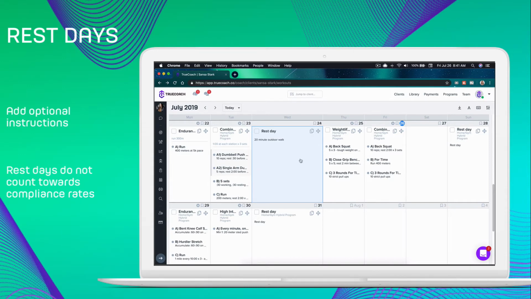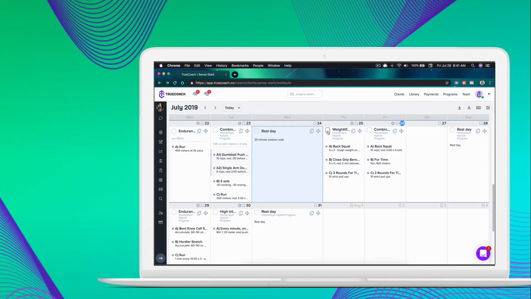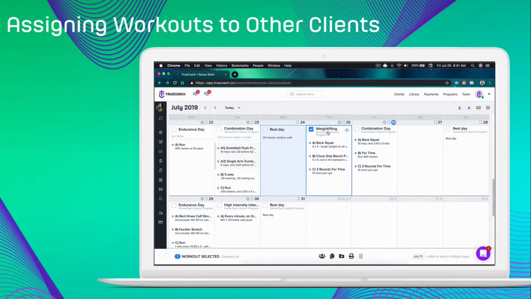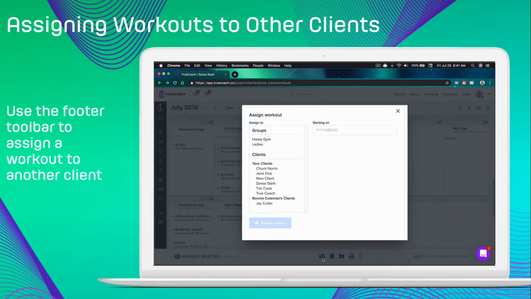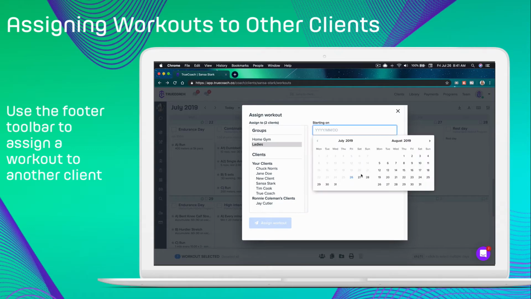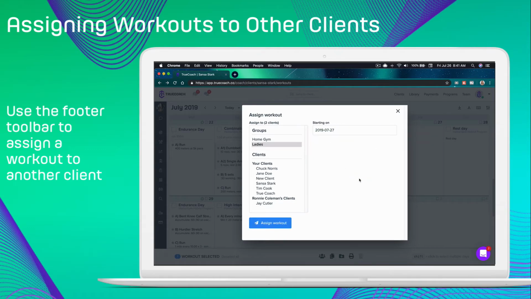Now, let's say this workout right here is an absolute masterpiece and you want to assign it to another client. This icon in the footer will let you do just that. Just choose which client and on what date the workout should be assigned, and let us take care of the rest.